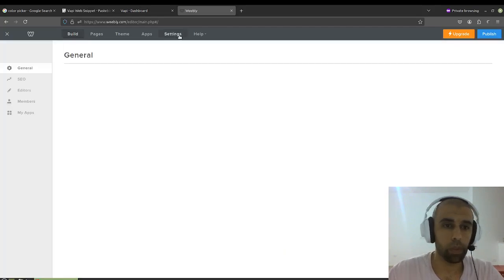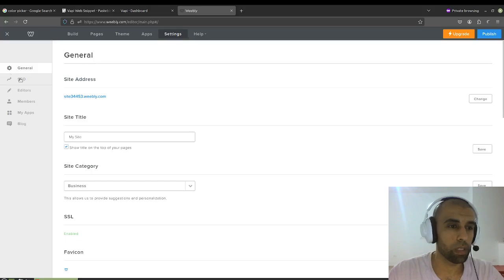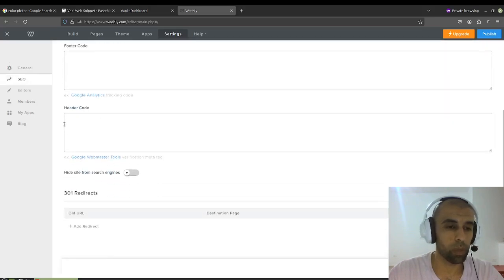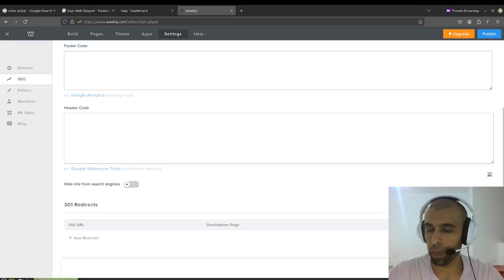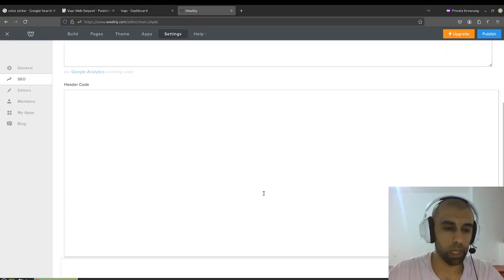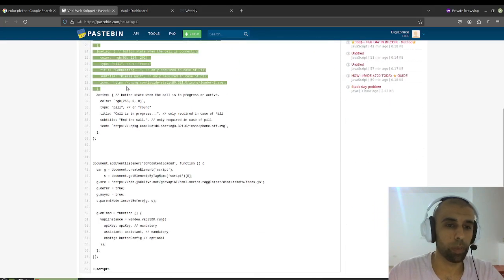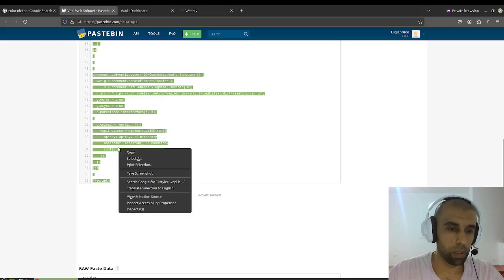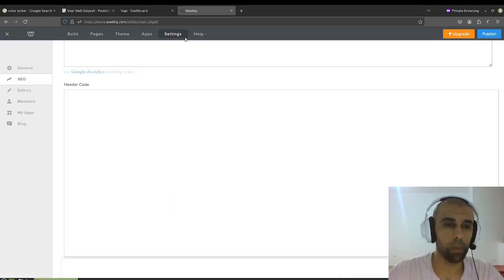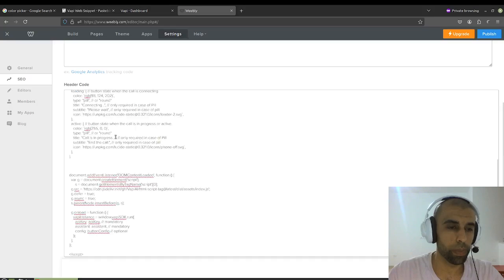So the first step is to go into the settings, SEO here on the left side, and go down to this header code section. Okay, we open that up and now go to this paste bin here that you will find a link to in the description. And we're going to copy all this code that I prepared for you. Like so, copy, we go back here and paste it in here.